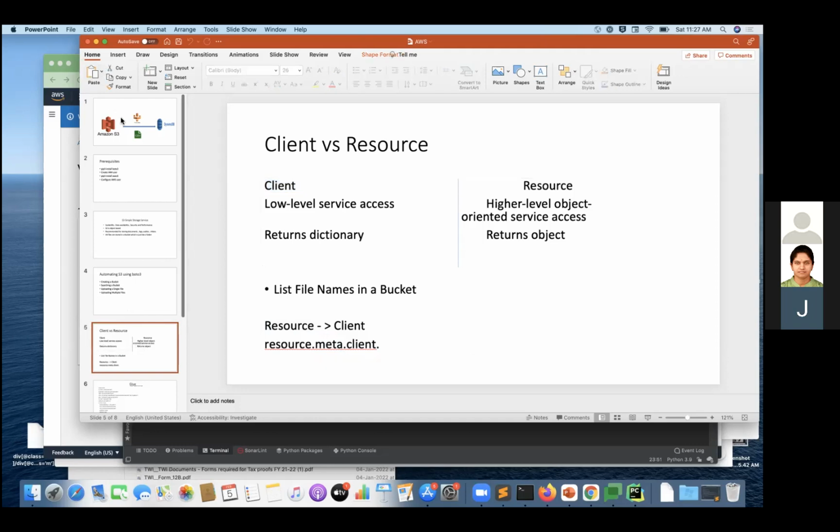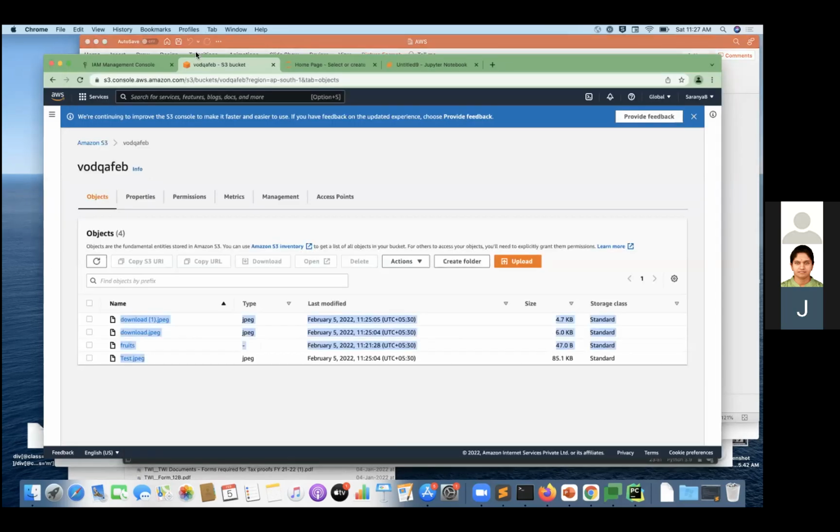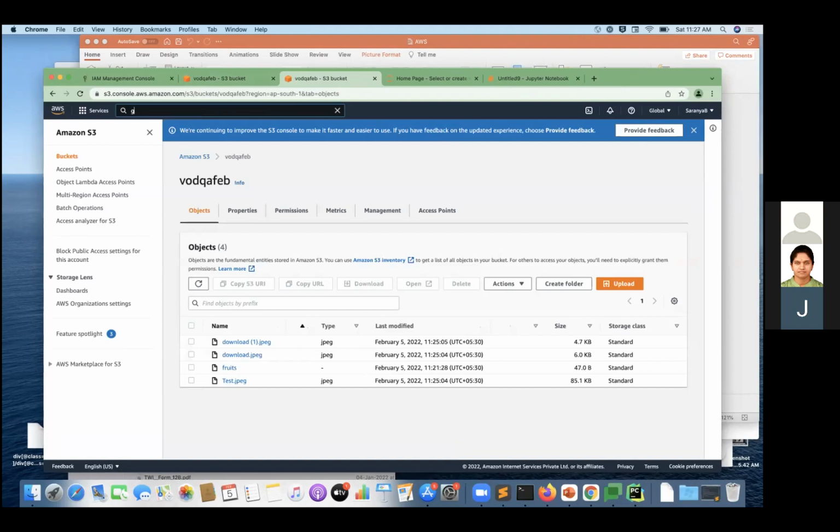And the next step is we are going to create a job using Boto3. Let me go to Glue, AWS Glue.